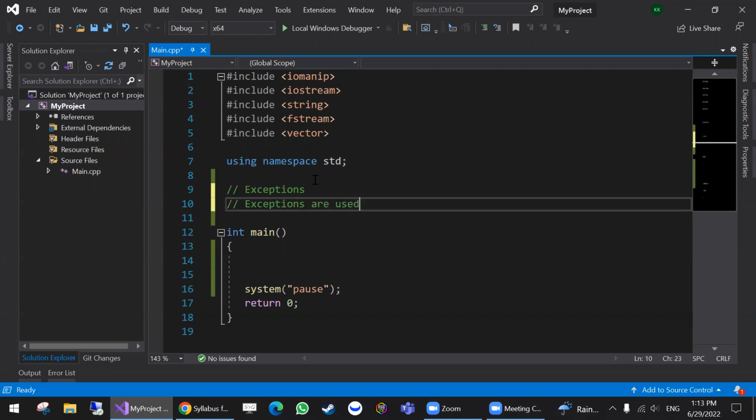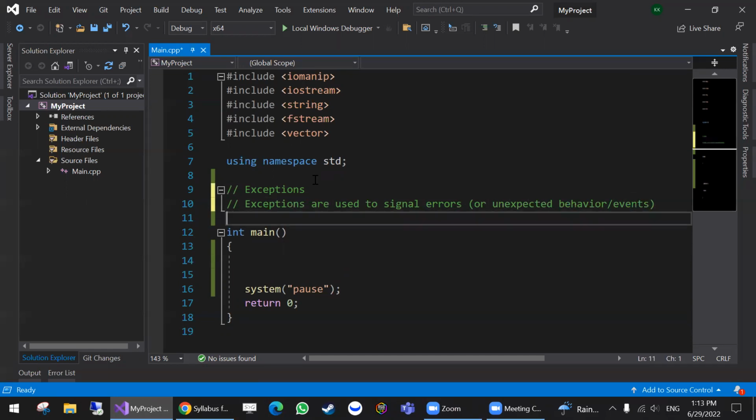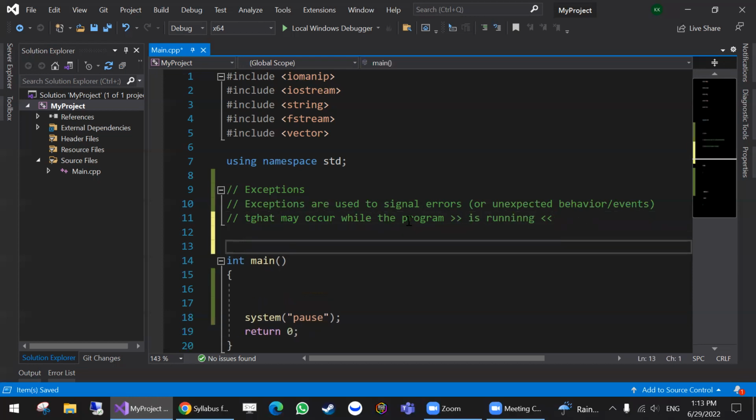Exceptions are used in order to signal errors or unexpected behavior or events that may occur while the program is running, and pay attention to is running. That means it's only for runtime errors.